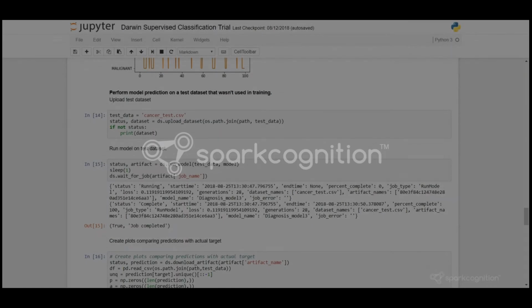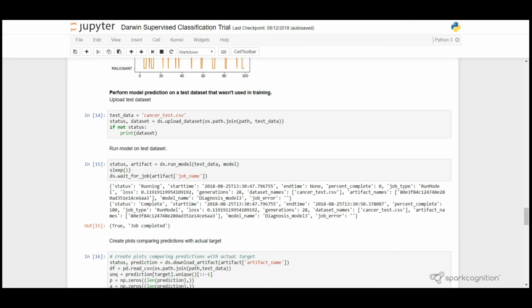So once we've built a model, what we really want to do is run some test data against it to see how well it performs. I mean, it's wonderful to train a model and see the results of training it on data that it knows, but we want to see how well it generalizes against data it hasn't seen. And Darwin makes it really easy to do this.